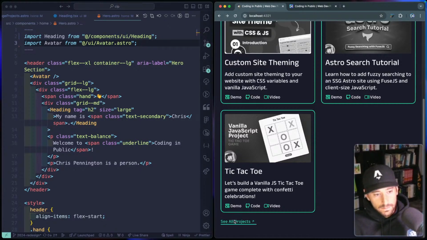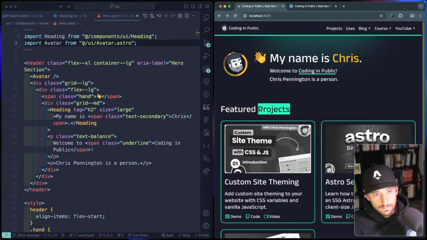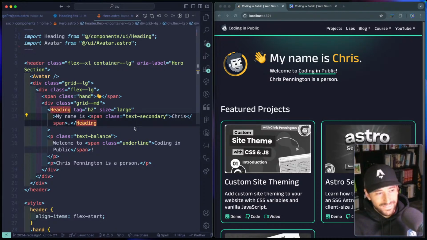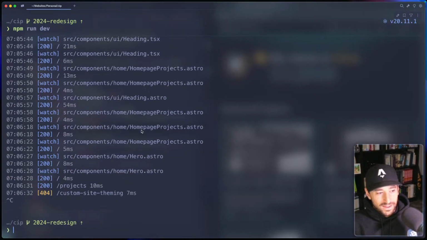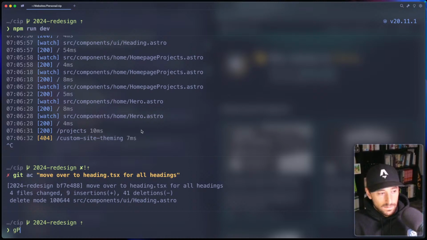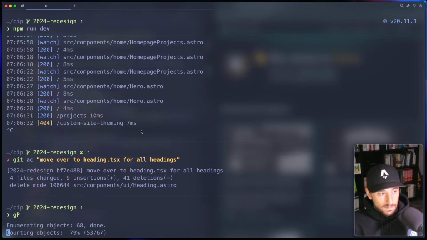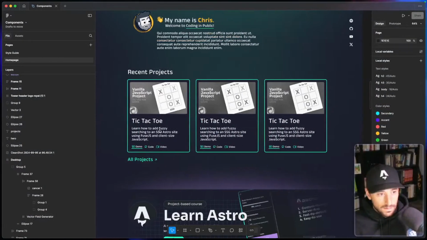All right, so we did another section. Did that take forever? Yeah. But hopefully you enjoyed that somewhat. Let's move over to heading TSX for all headings or something. All right, I'll push that to my redesign branch, and we're going to call that a day.